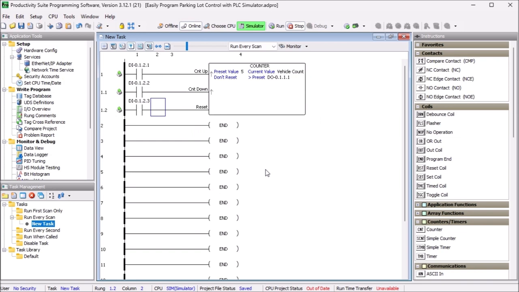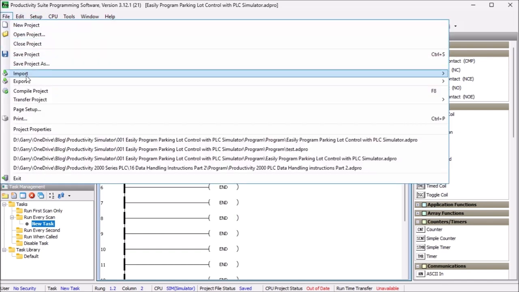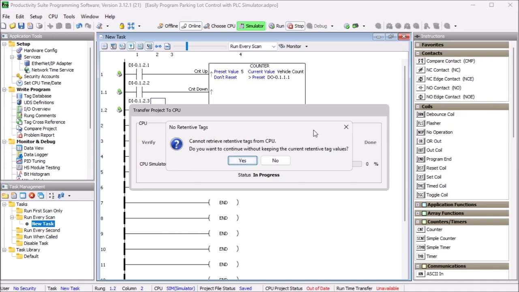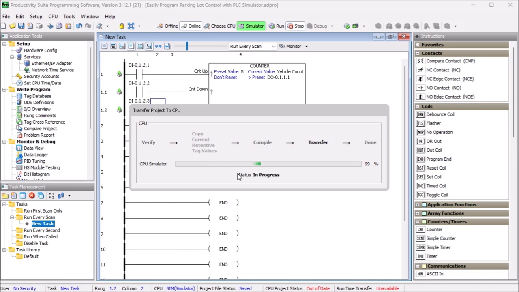Select OK. Transfer the program to the PLC by selecting the icon on the main menu. You can also do this by selecting the main menu, File, Transfer Project to CPU. Shift plus F9 will also transfer the program to the CPU. Our program will now be transferred. You'll be notified that retentive tags cannot be retrieved from the CPU. Keep the current retentive tag values and select Yes.